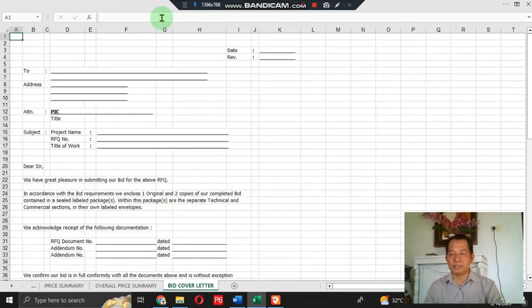And the last one is the bid cover. This is just different, but you could change it according to your requirements. This is just information and reference for you. That is my explanation related to this bill of quantity template.